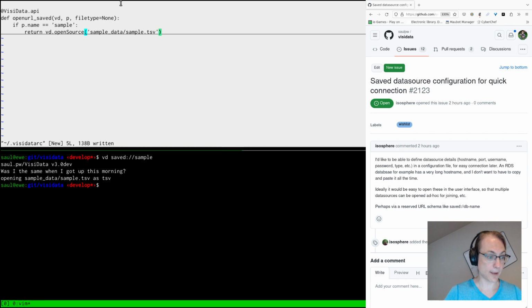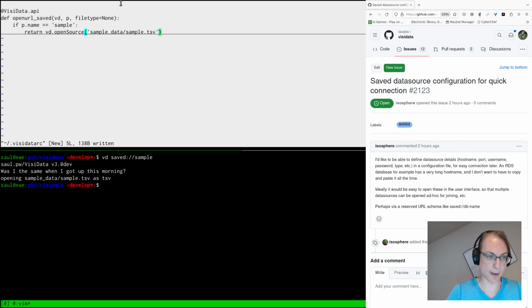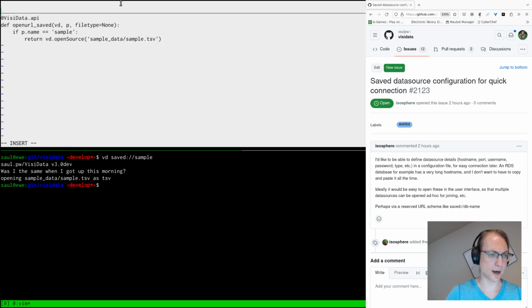Now we're going to make the real feature here, which is he actually wants to define these things. I mean, you could just define it in here as an if statement, just standard Python. Everything in the visidatarc is just Python code. But we're not going to do that. We're going to make it be a dictionary. We're going to set up a dictionary here.